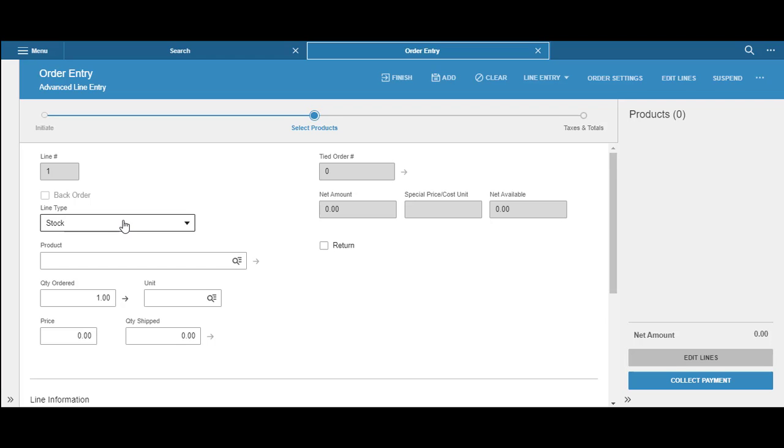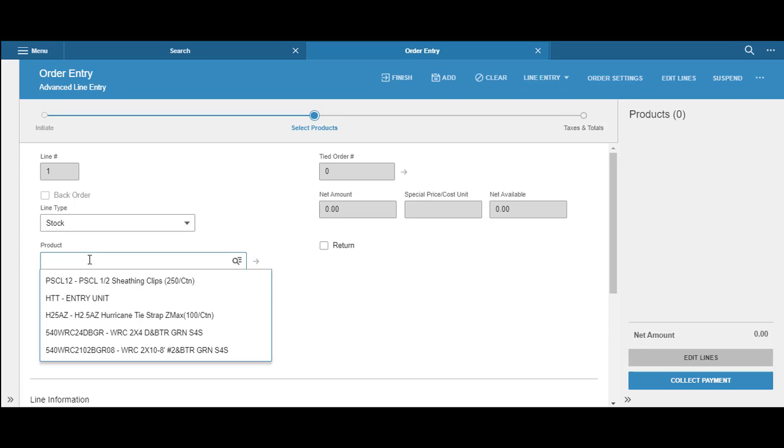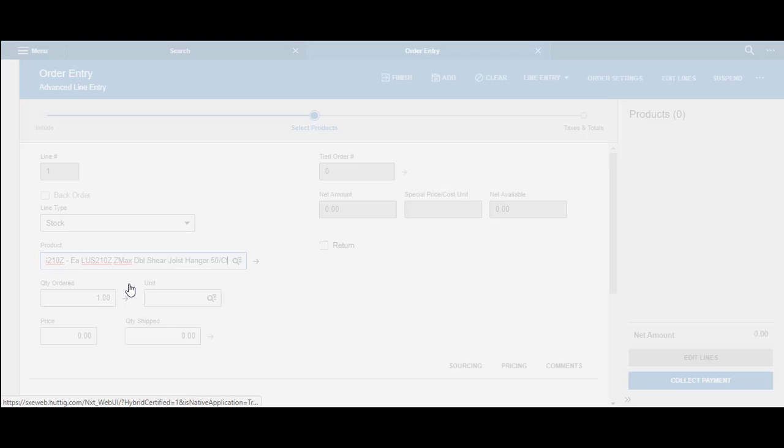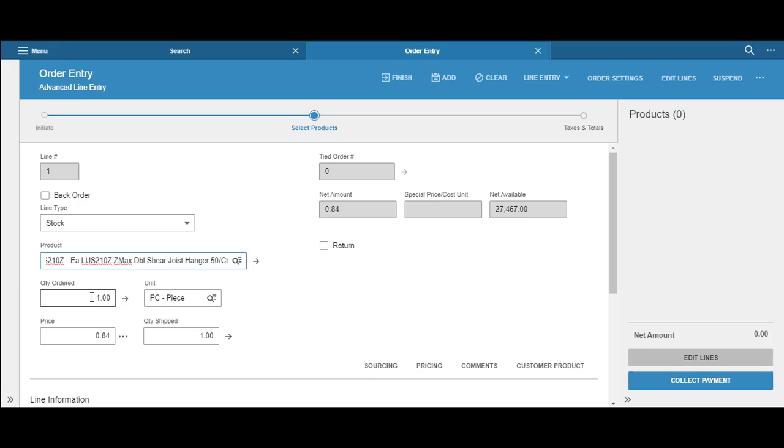Your line type is stock, which means that the warehouse stocks the product and you have a SKU for it. In your product field, you can choose from the last 5 that you've used, or you can enter a new product, and the system will return a list of products that match what you've entered. Select, and the screen will populate and refresh with the product that you have selected.